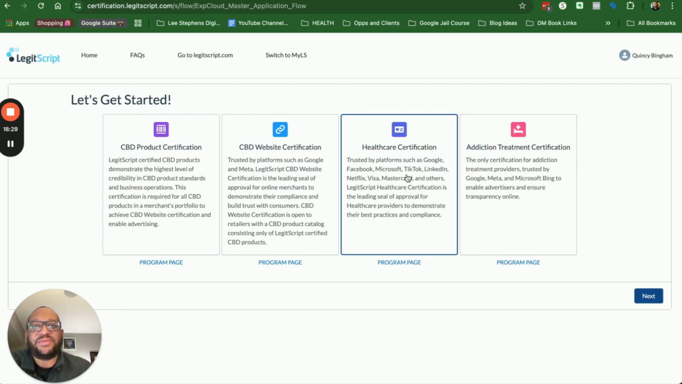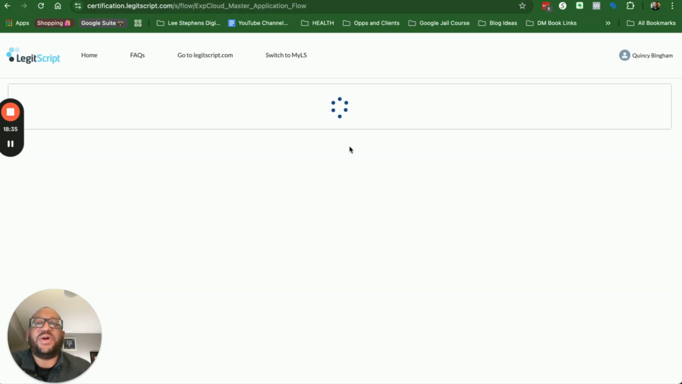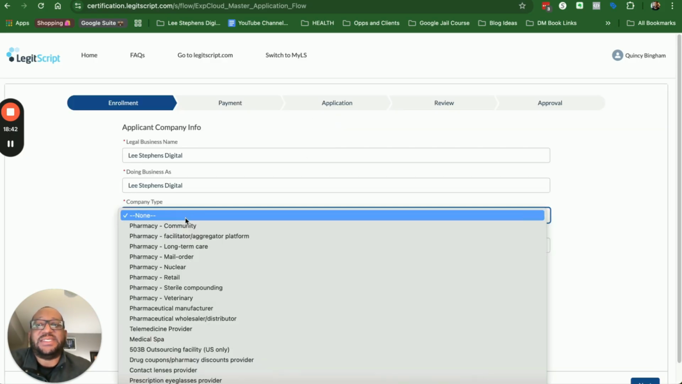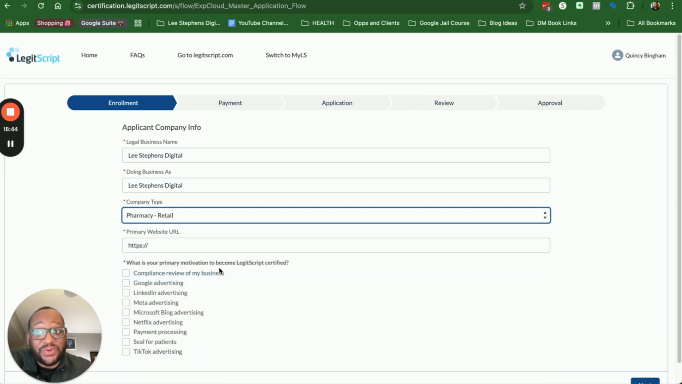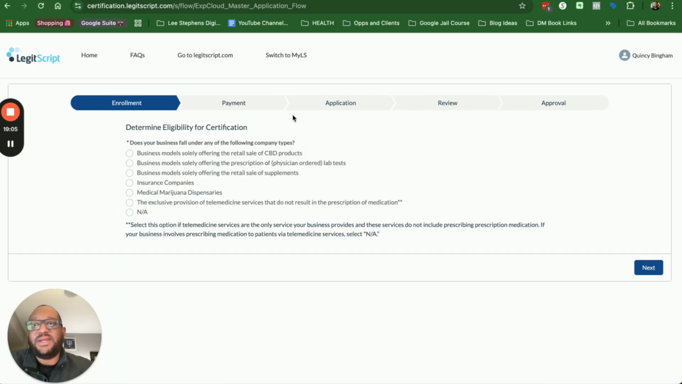So here's the point you want to take away from this. You always want to press NA on that screen because none of those businesses apply to you. If they do, then you do not need a legit script, right? So, NA here.